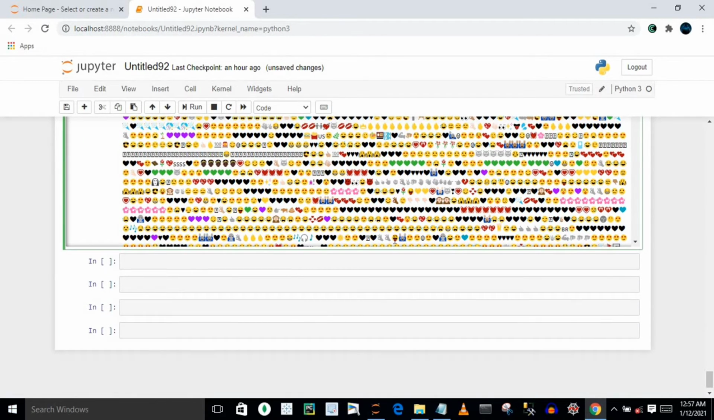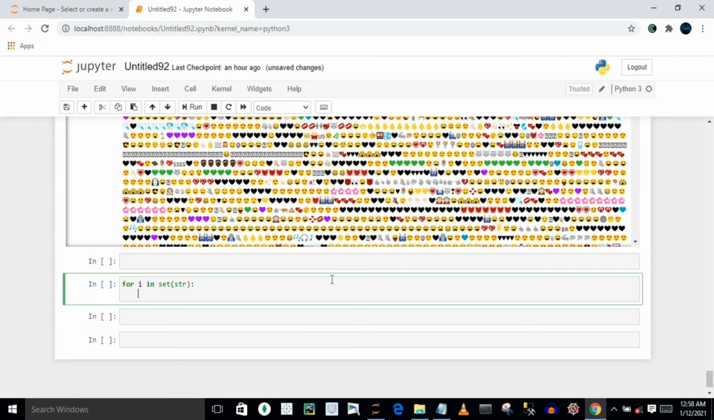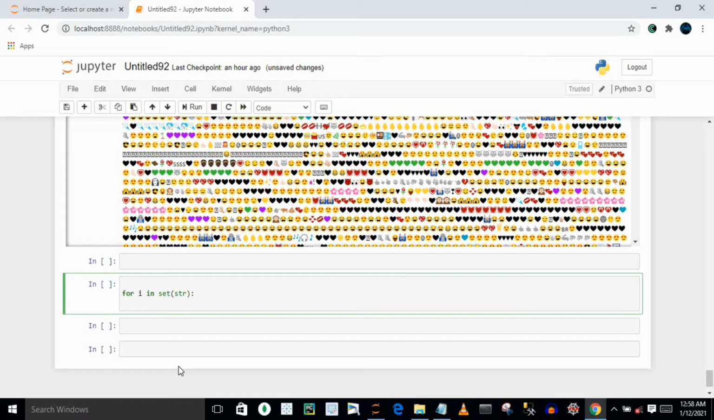Let's say we have to examine what my top 20 emojis are. So it means you definitely need a count of each and every emoji. For this, I'm going to say for i in set of str, because you need each and every emoji, and set provides uniqueness in your data. Let's define a blank dictionary so that I can store data in the form of key-value pairs, where my key will be the emoji and the value will be the count of that particular emoji in this entire data.